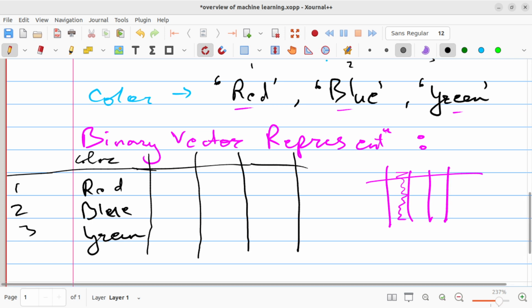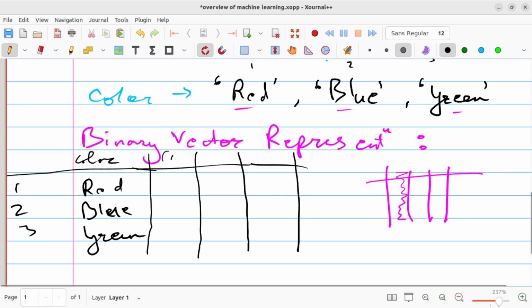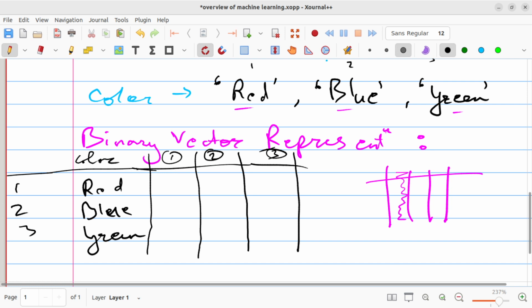And now what we will do is, each position in the vector will correspond to a specific category. Okay, so suppose now here we have these, you may name them like 1, 2, 3. Suppose now we want to represent that this particular column contains the category red. Okay, so now we will specify this position as 1, and the rest will be 0, 0.